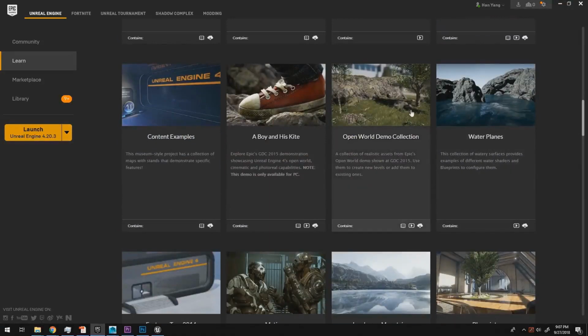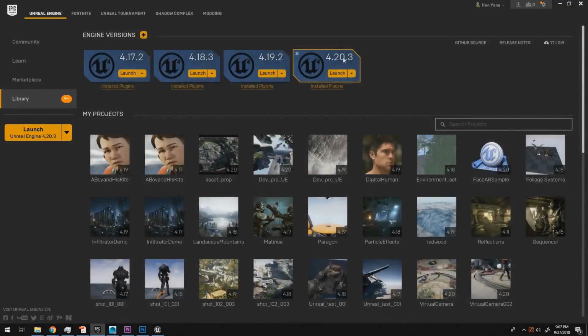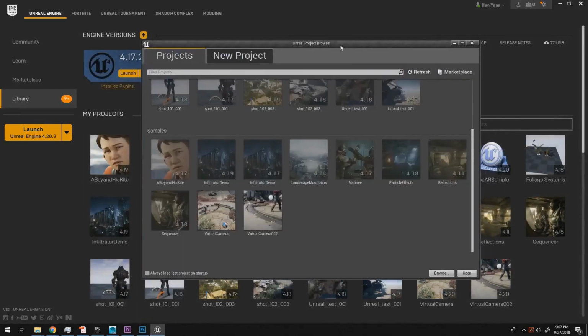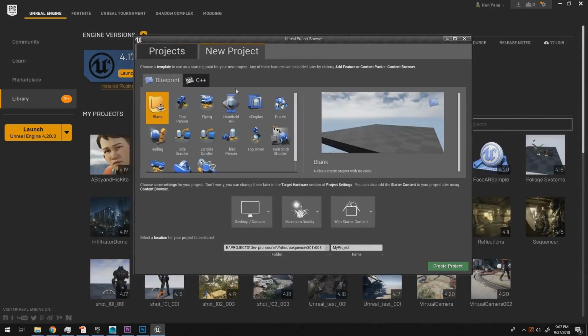In this lesson, I will be using this free demo called Open World Demo Collection. This is actually a trimmed down version of the Boy and His Kite demo. It has probably 20% of the assets in the actual full demo, but that's all we need. So we're just going to talk about how to build a simple mountain and use the Unreal Paint tool to paint some foliage. So basically, we just need to now create a new project.